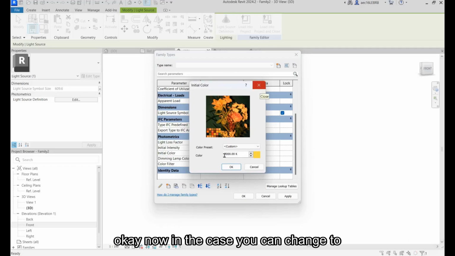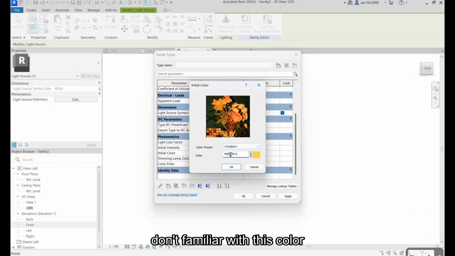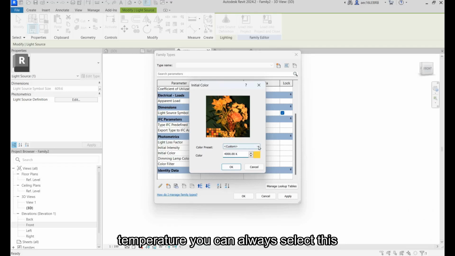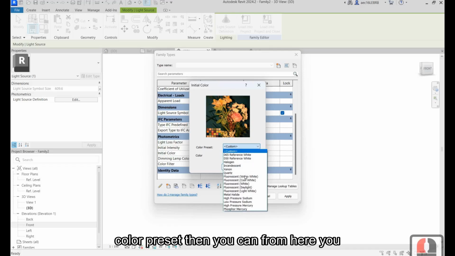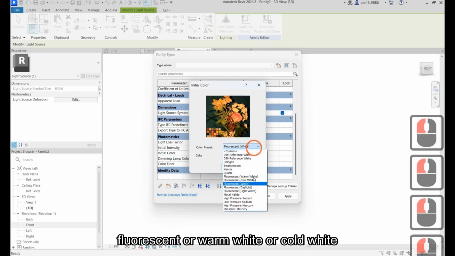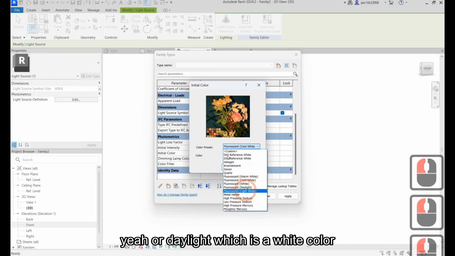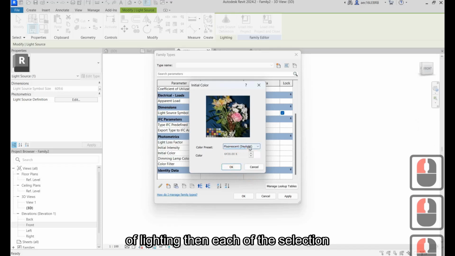Now in this case, you can change to 4000 K. Or if you are not familiar with this color temperature, you can always select this color preset. Then from here you can select whether it's metal halide or fluorescent or warm white or cold white, or daylight, which is a white color of lighting.